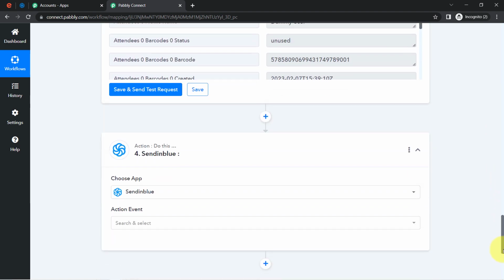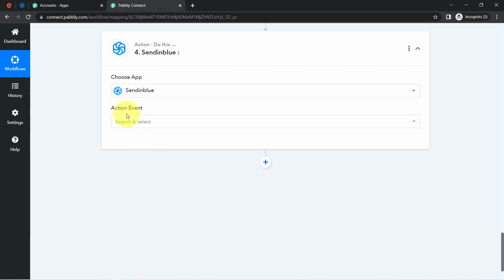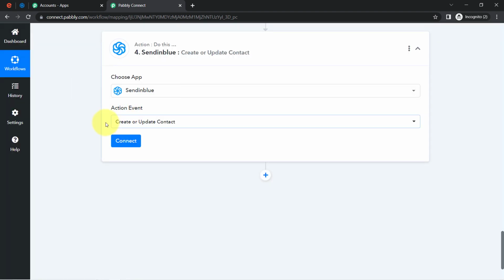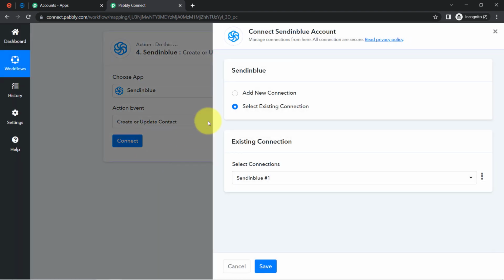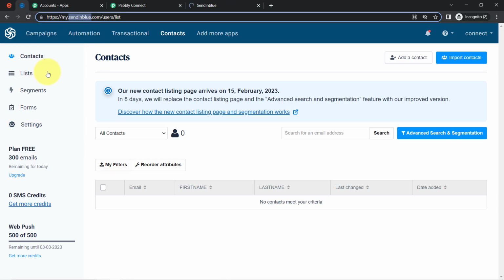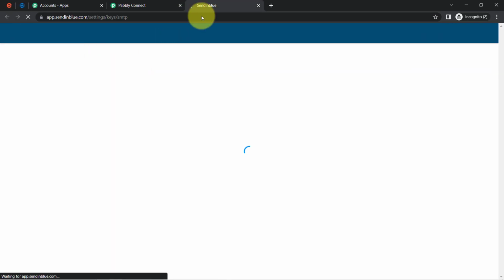Just like we have connected Eventbrite with Pabbly Connect, now we are going to connect Sendinblue with Pabbly Connect, and this time I'll choose the create or update contact action event. Simply click on connect, and for the connection you'll have to choose add a new connection, and it is asking for the API key, for which the instructions are already provided. Simply choose this SMTP and API section, and since I am already logged in to my Sendinblue application, it will directly take me to the specific place from where I can get the API key.